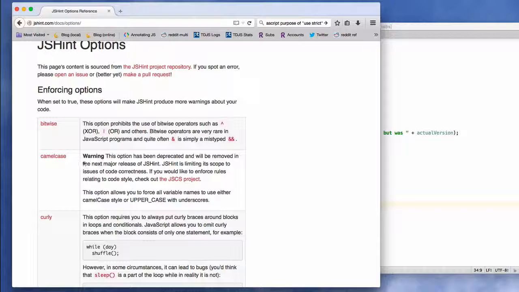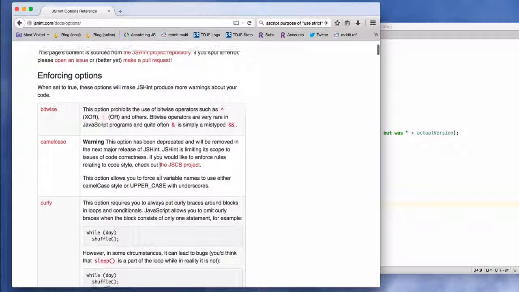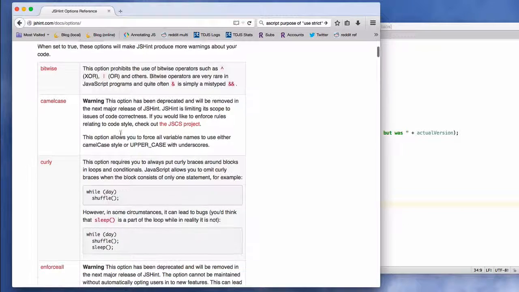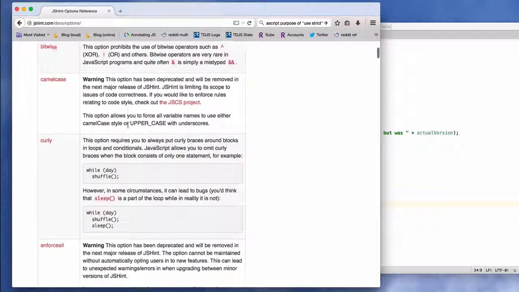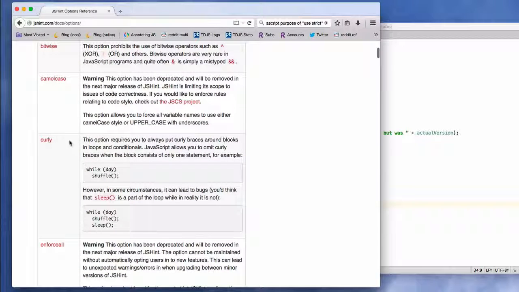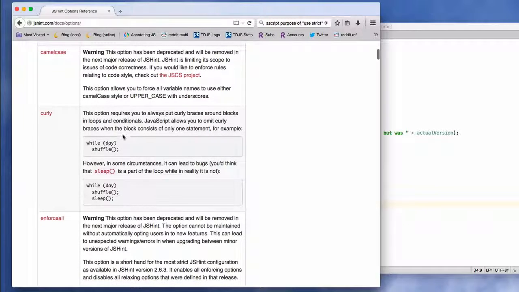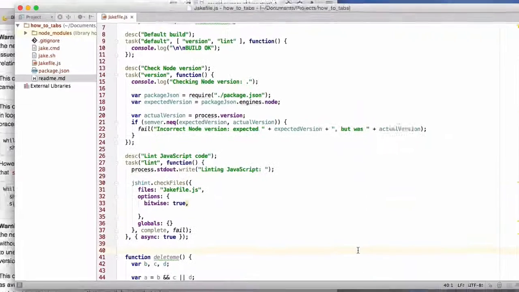Next one, camel case. This one is talking about how you name your variables. That's purely style. We're going to skip it. And in fact, they're taking it out of the next version. Next, curly. This says that you need to put braces around every block of code.